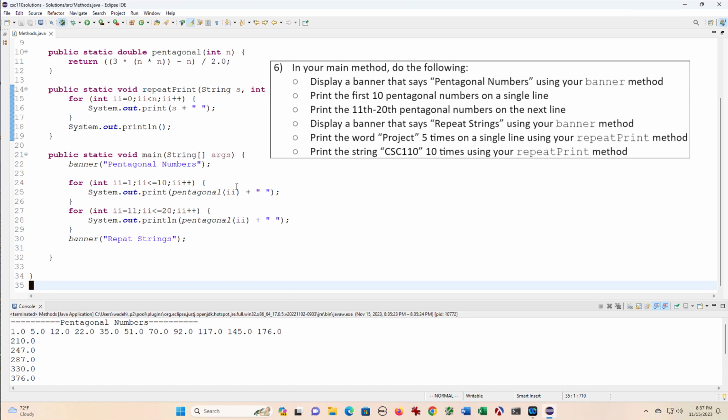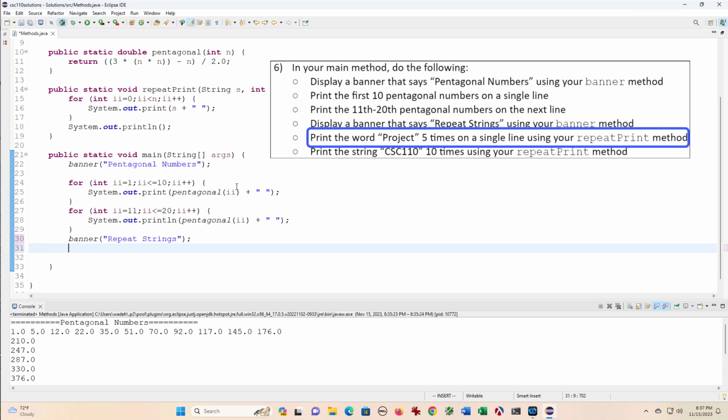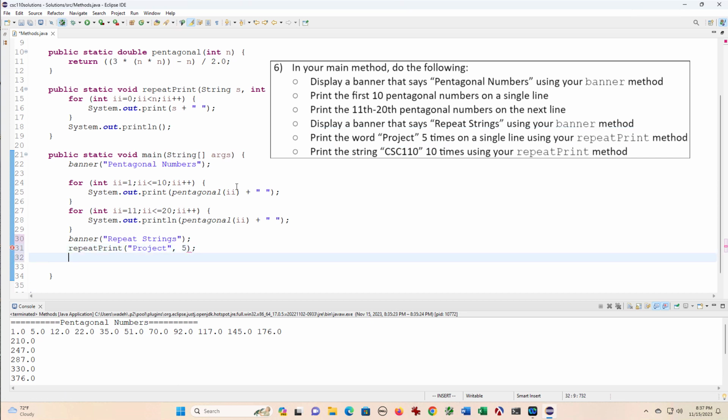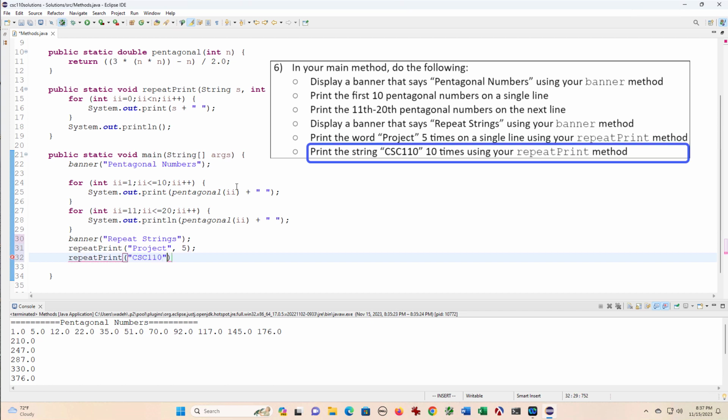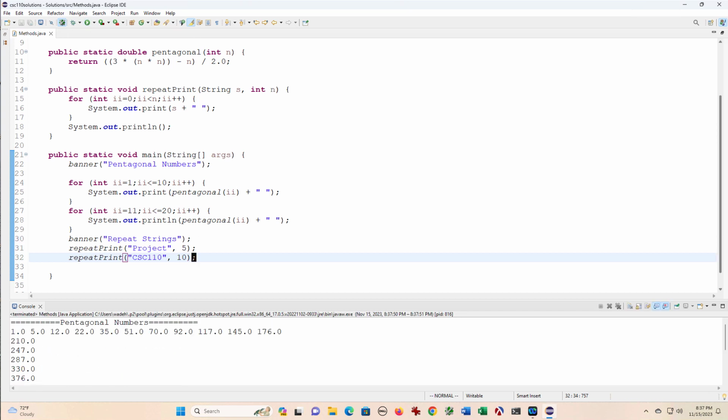So let's add some test code to our main method, and that should be repeat print. So now we're going to print the word project 5 times. So we will repeat print project 5 times, and then we'll repeat print CSC110 10 times. So let's run this, and you can see our result. Okay, so I think these all look good, and I think that's good output.